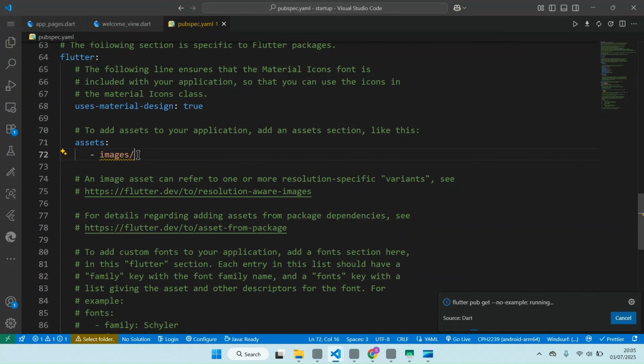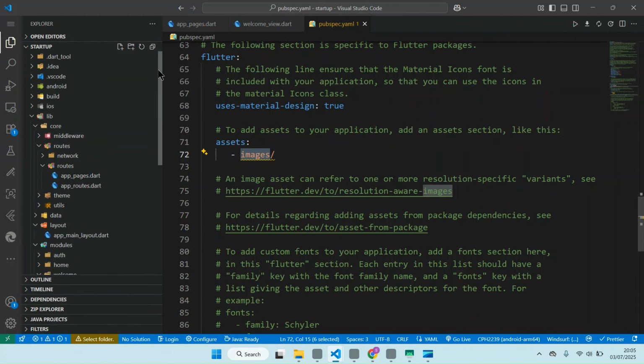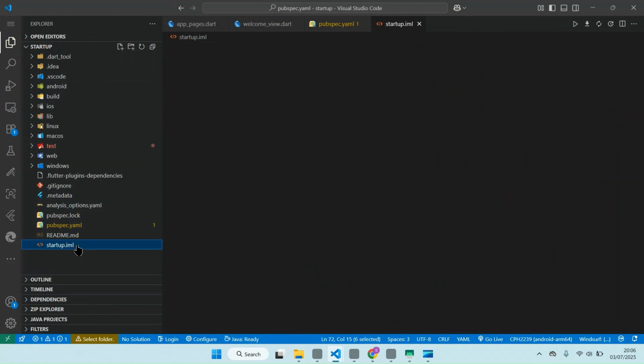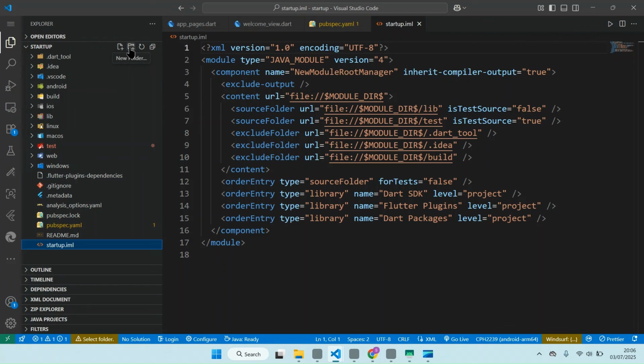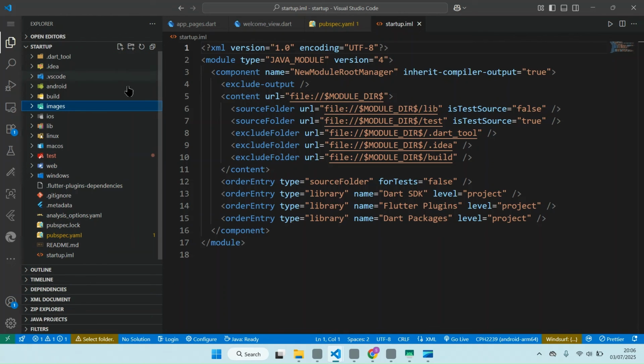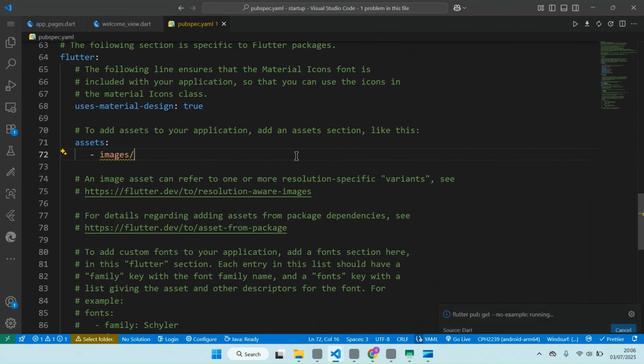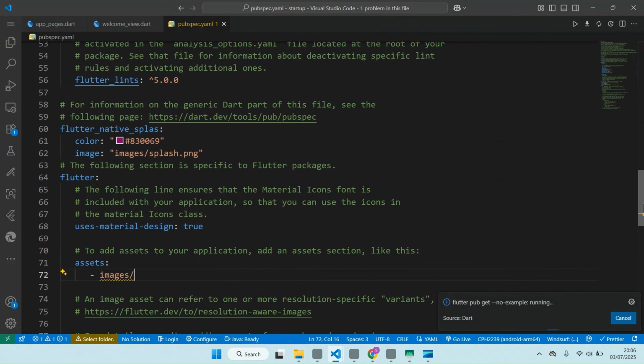Okay, this is correct. The folder doesn't exist. So to avoid the error, you can create that image folder. Go to the app directory, at the app level, and create image. This is fine, so the error is gone. The warning message is gone.